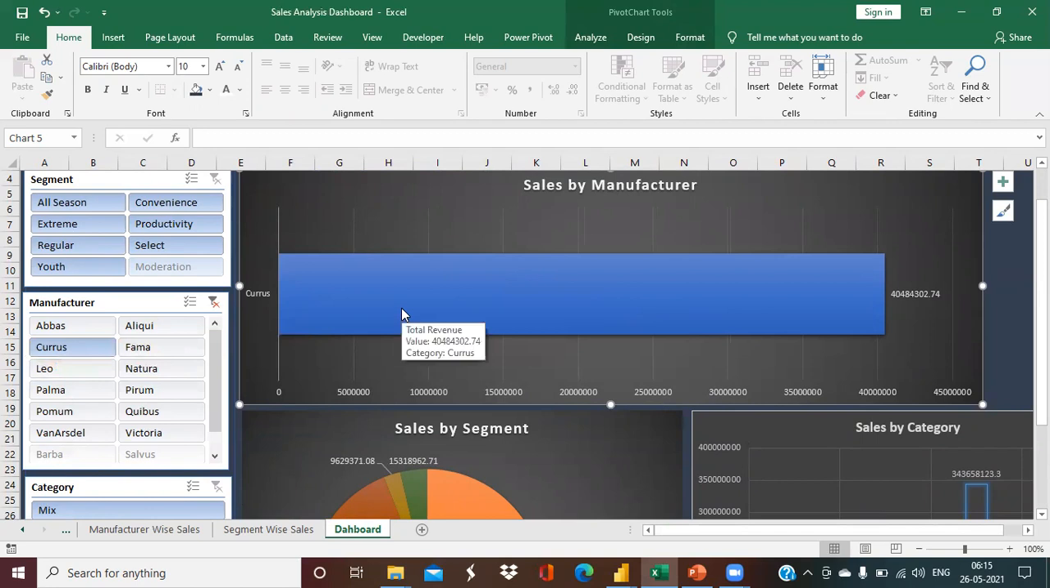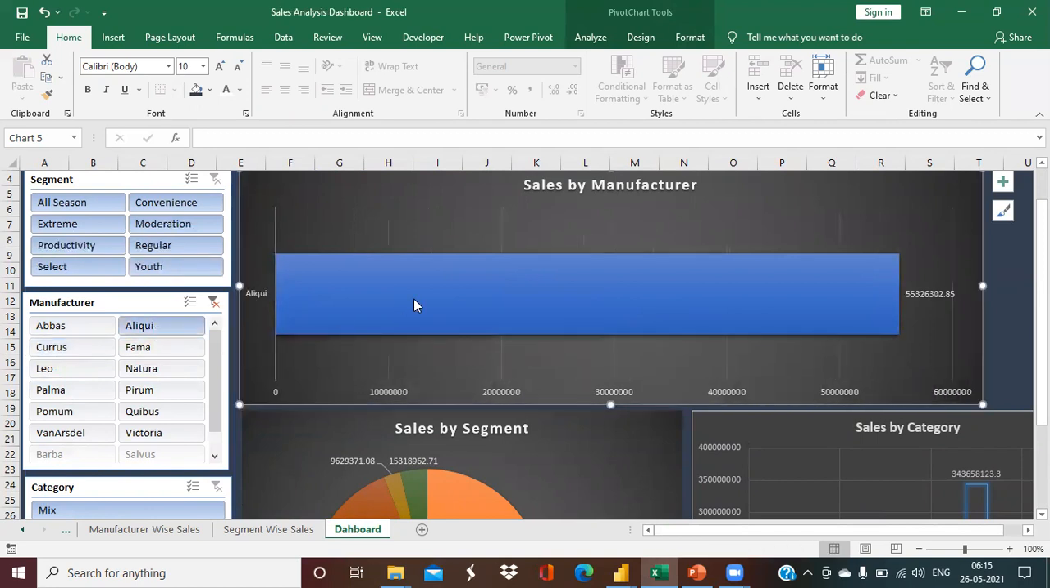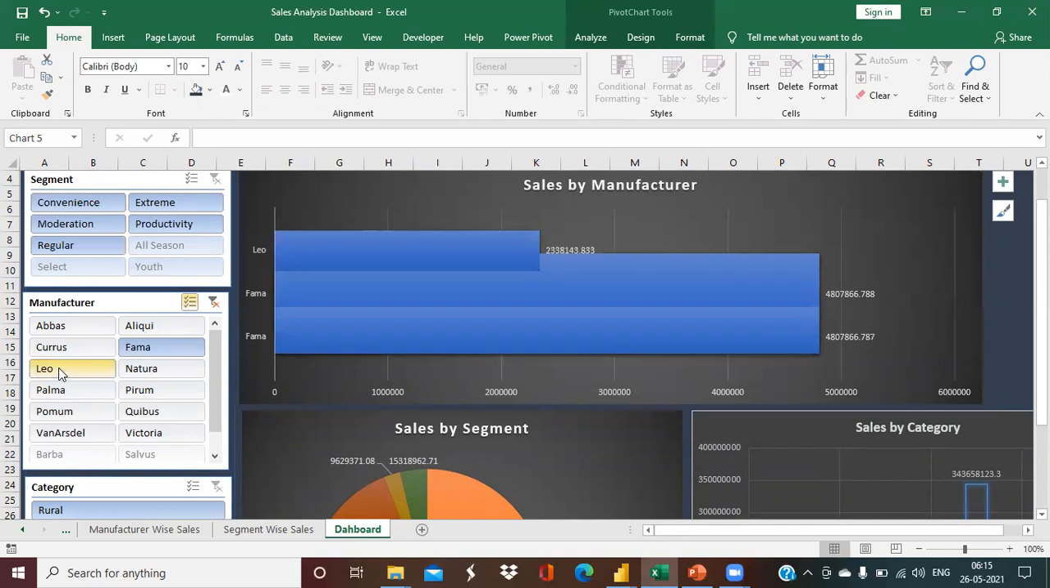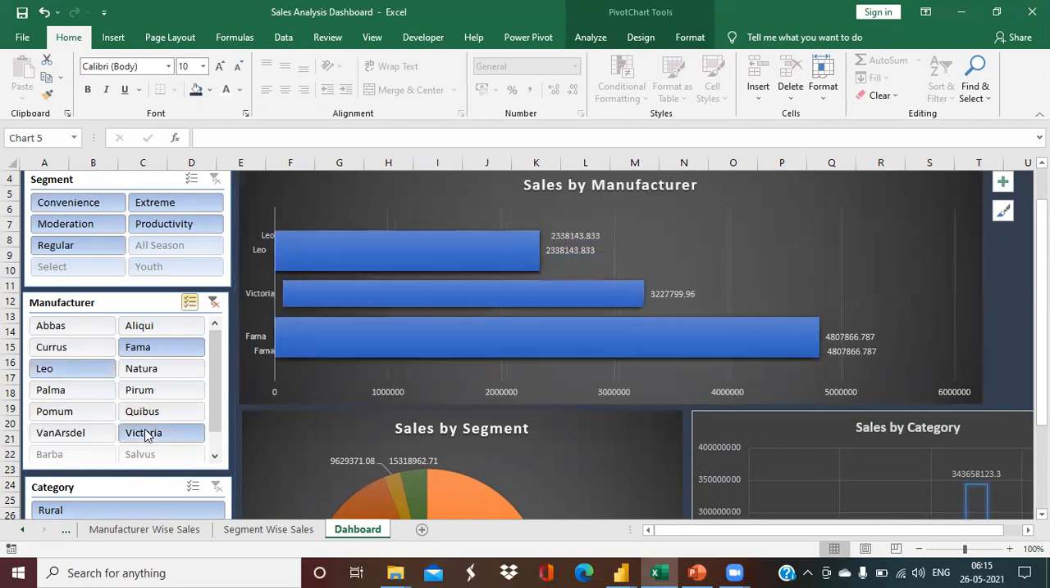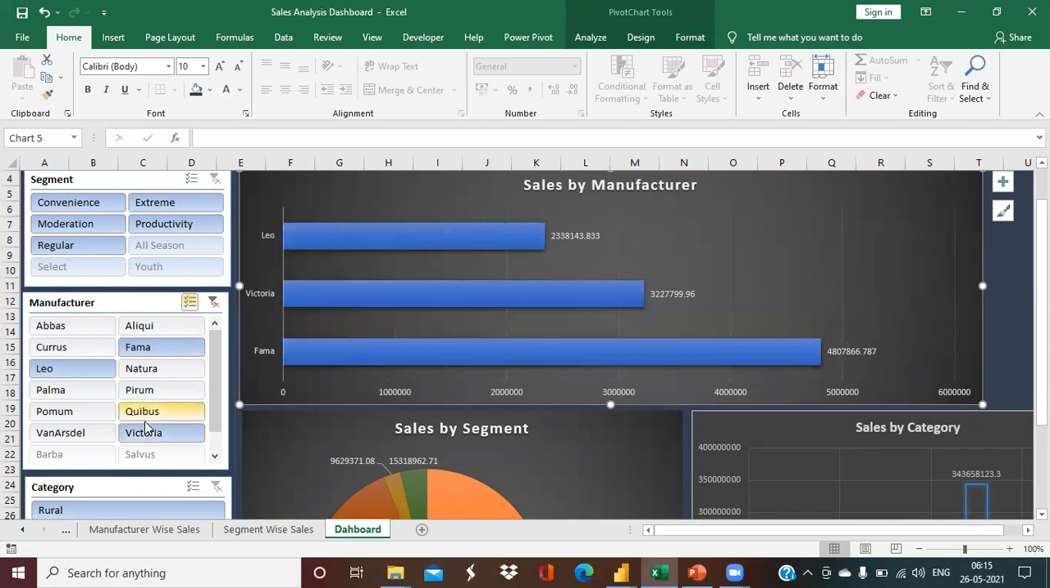I'm getting the answer for a particular manufacturer. If I select another one, I'll start getting the answer for that one. If I select Fama, I'll get for Fama. For selecting multiple ones, you have to click on multi-select, and then go and select multiple values from your slicers. You will start getting data for two manufacturers now, three manufacturers now. It's absolutely fine, but there is a big problem.